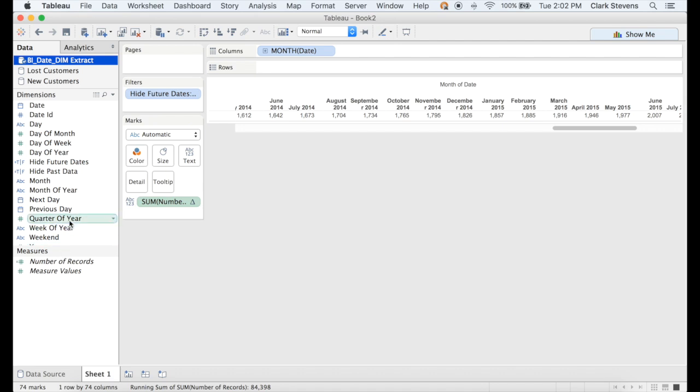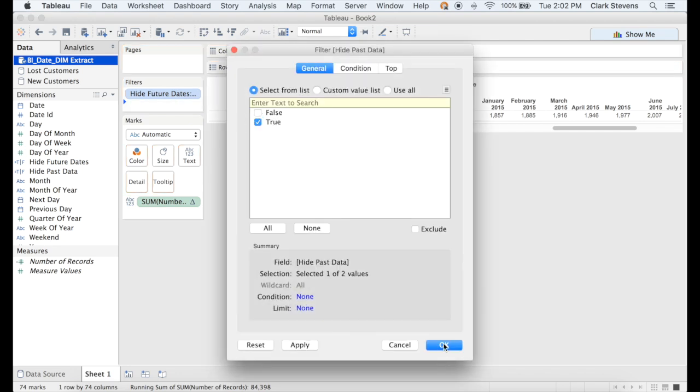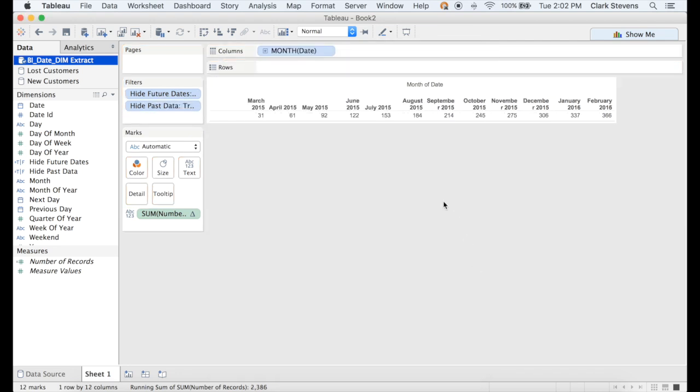Let's put that hide past dates field on filters. And what happens when I do that is, okay, we're only seeing data from the last 12 months, which is what we want, but there was 1,900 records, and now it's only showing 31. That's because when you've put the filter on actual filters, all of that previous data is no longer available to the table calculation because it's being filtered out of the viz.